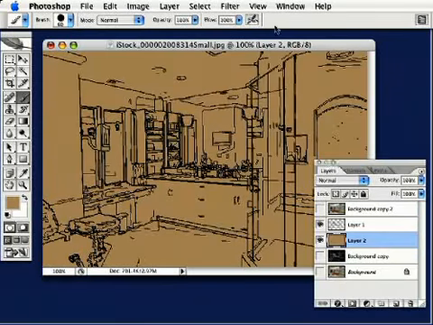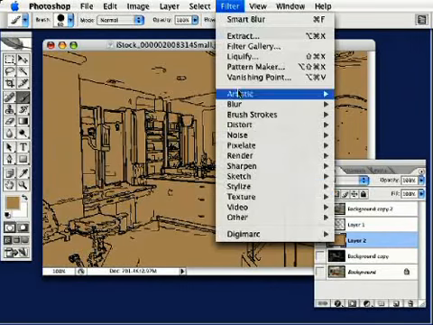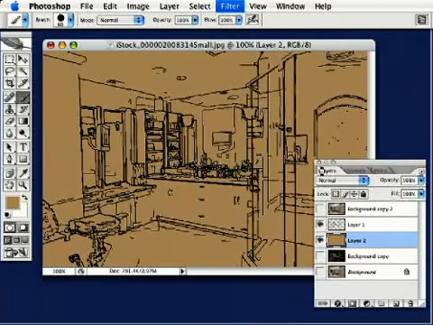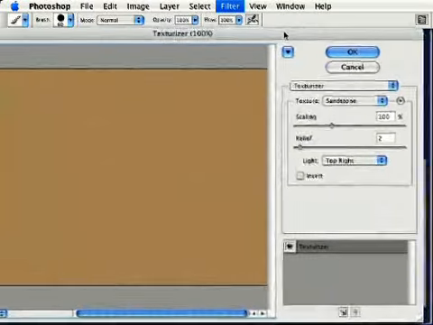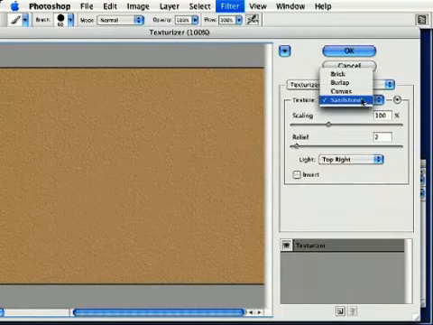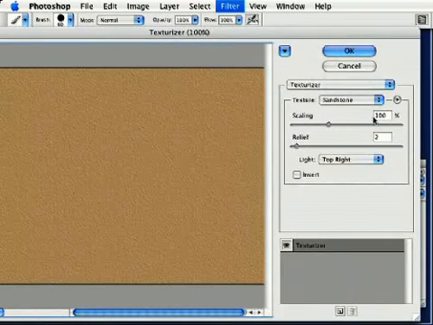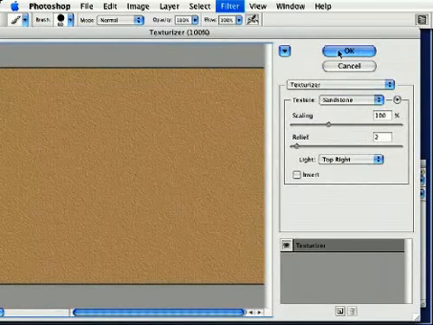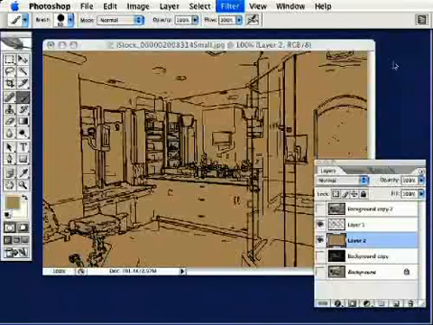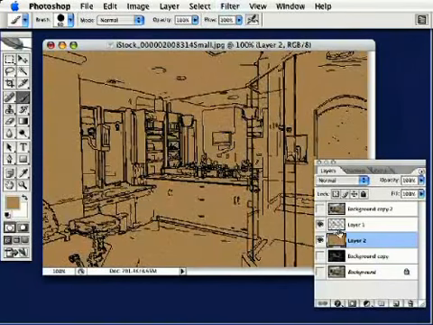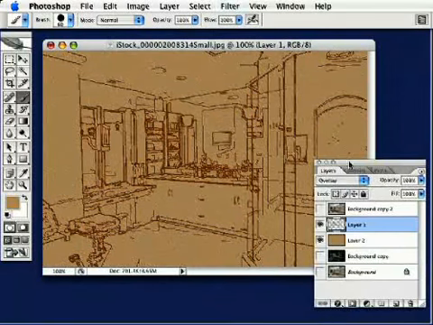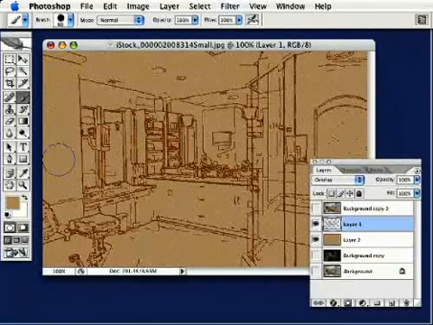And the next thing I want to do on this same colored layer is we're going to apply a texture to it, give it a little more depth so it's not so flat looking. And right here in our texture window, I want to make sure I'm on Sandstone. And I'm going to leave my scaling at 100, relief at 2, and light direction coming from the top right. That looks pretty good. You can see that there. Hit OK. And right above that, I'm going to go ahead and activate that line drawing layer once again, and I'm going to change its blending mode to Overlay. And you can see we kind of see what we're getting there.